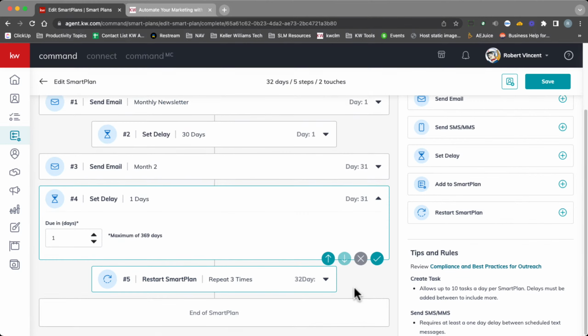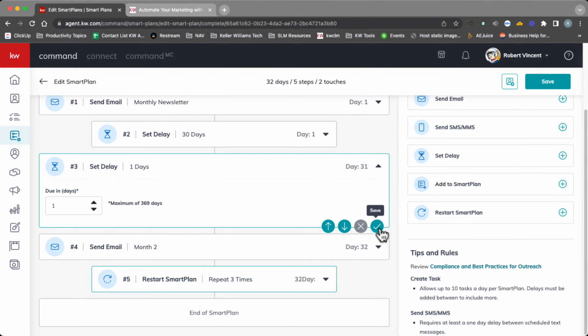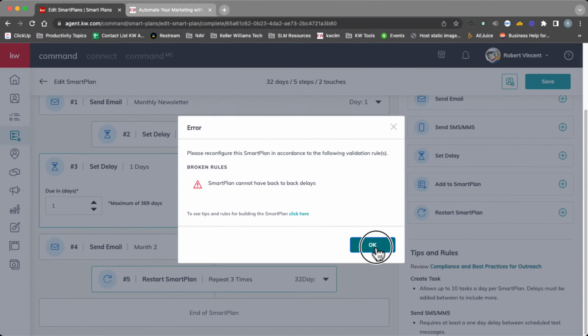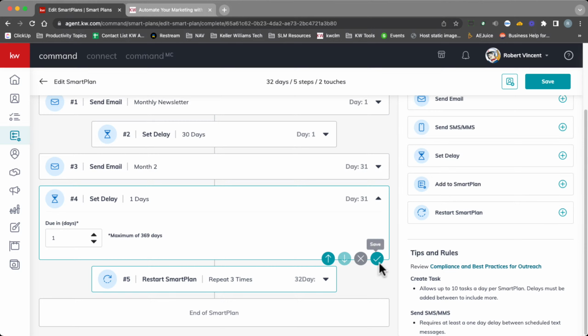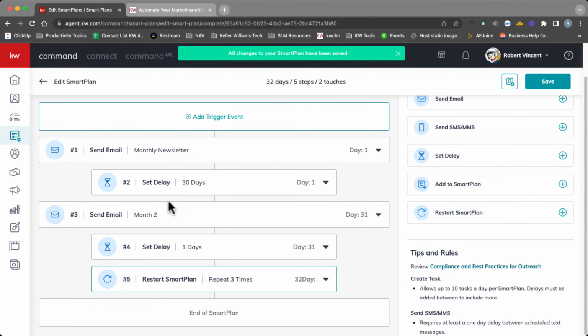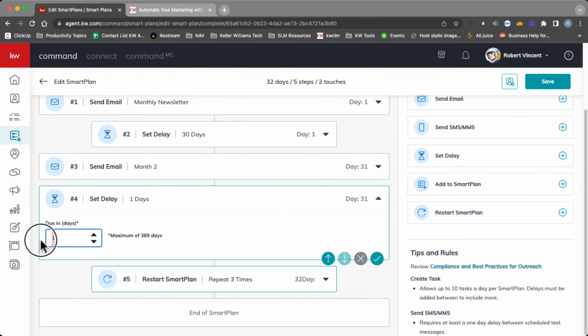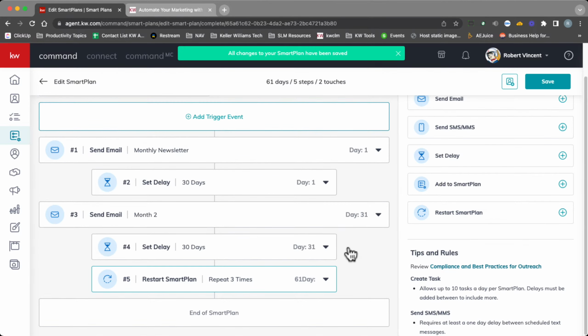So I'll set a delay here, and I'll move it up 1 step, and I'll kind of crush this down so that you can see it. Oh, sorry, it was in the right place already. There we go. All right, there we go. So what we have is set a delay, send out the email, set a delay of whatever we need it to be. In this case, we're going to set a 30-day delay. So we'll do another 30. And then restart the Smart Plan. And that will give us day 61. Okay, so mechanics, pretty easy to work with.